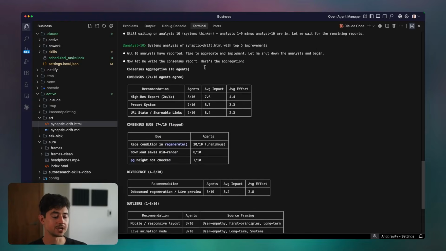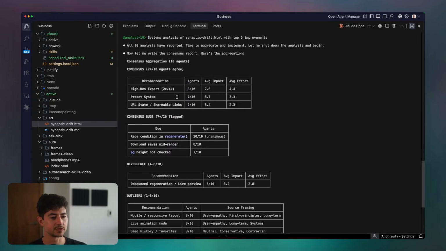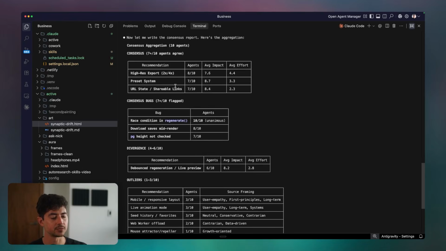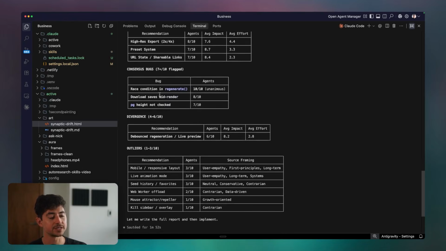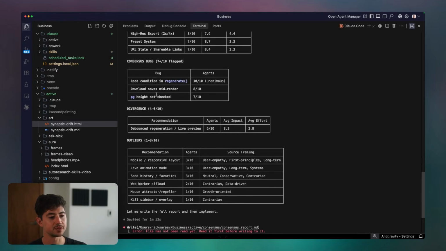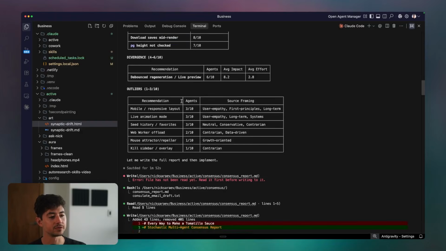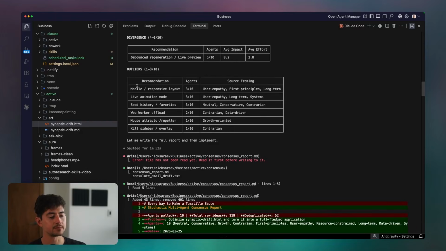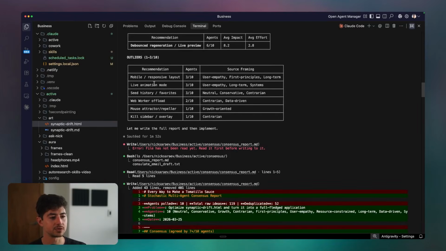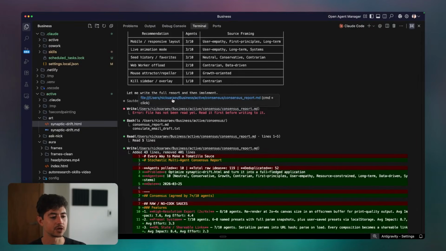So the consensus recommendation of our next feature is high-res exports, a preset system, URL state, and shareable links. The bugs are the race condition and regenerate, download saves mid-render, PG height not checked. The divergence is 6 out of 10 agents suggest debounce regeneration versus a live preview. Then the outliers have also come in: mobile responsive layout, live animation mode, seed history, web worker offload, mouse attractor, repeller, and kill sidebar overlay.